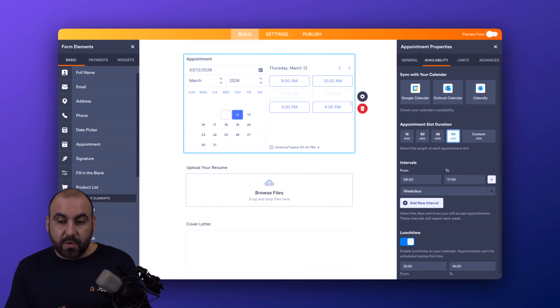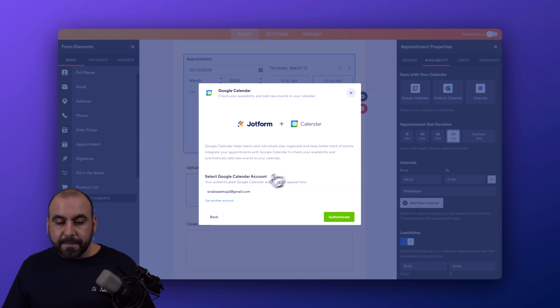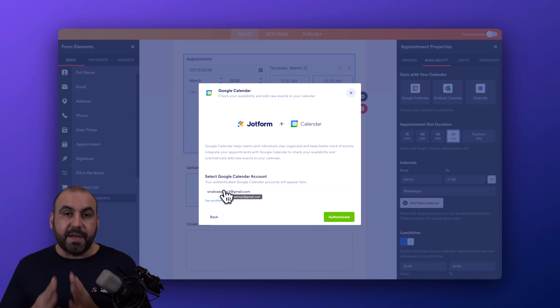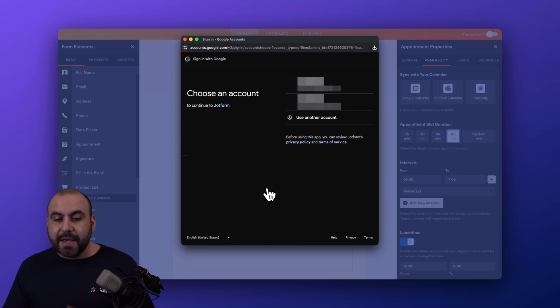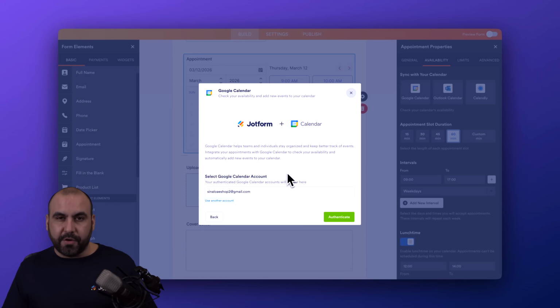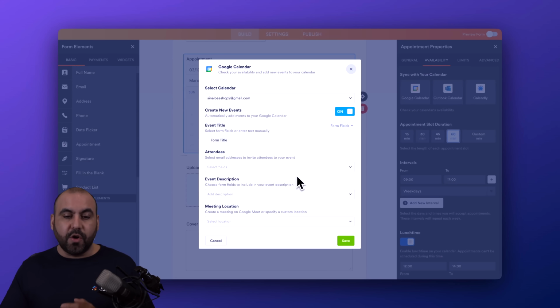But to integrate with Google Calendar to create those Google Meets, I'm going to select sync with my calendar. So let's go ahead and select Google Calendar. And I've already previously connected, but if you haven't, go ahead and connect to a new account. It's going to ask you to select your Gmail account to integrate your Google Calendar. Go through the process, allow Jotform to connect with Google Calendar, and you'll be able to integrate. Once that's done, authenticate, and we'll be good to go to the next steps.